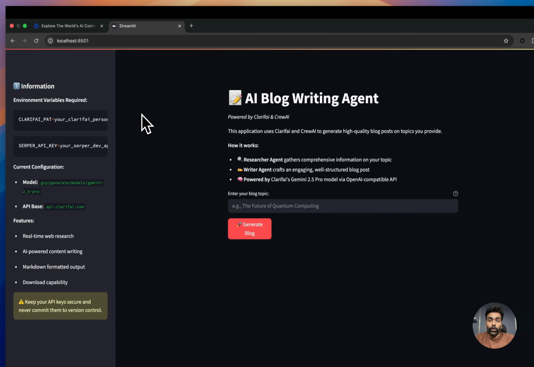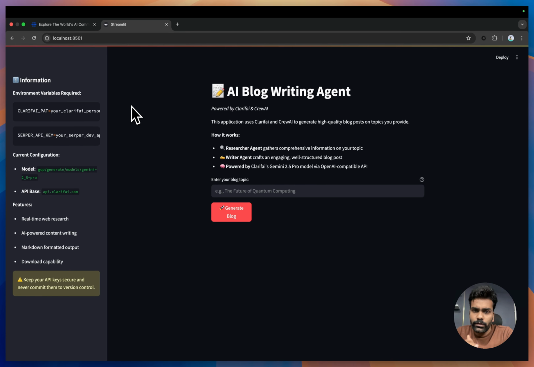First, let's take a look at what we are building. In this demo, you will see an agent that takes a blog topic as input and automatically generates a detailed blog post through agent collaboration. There are two key agents involved here. The AI researcher, which uses a search tool to gather and analyze information from the internet, and the blog writer agent that takes the research from the previous agent and turns it into a well-structured blog post. We will use CrewAI to coordinate this multi-agent workflow seamlessly.